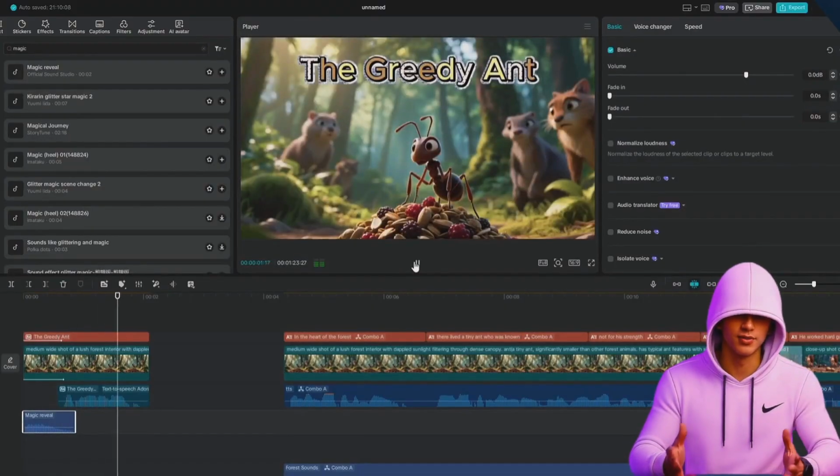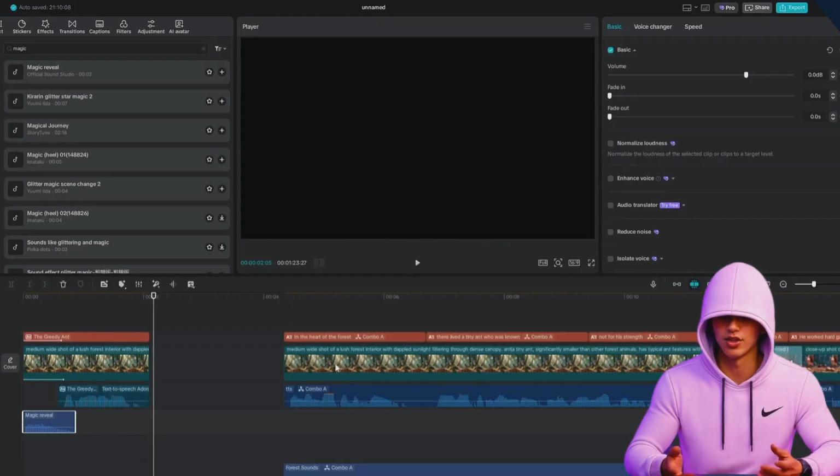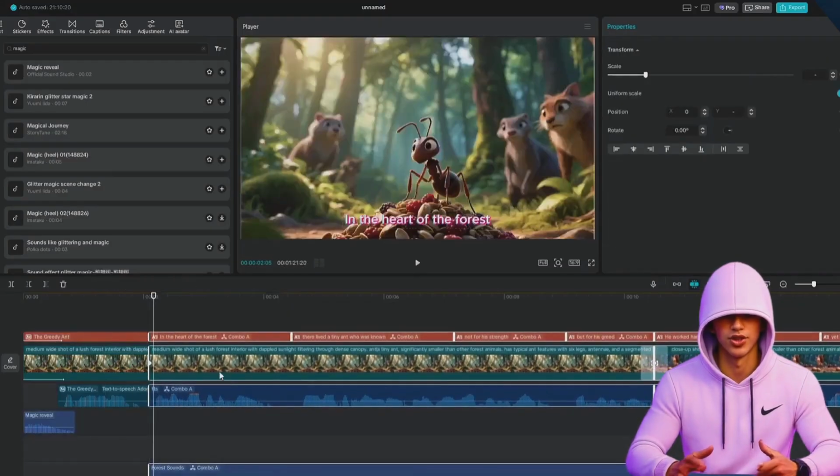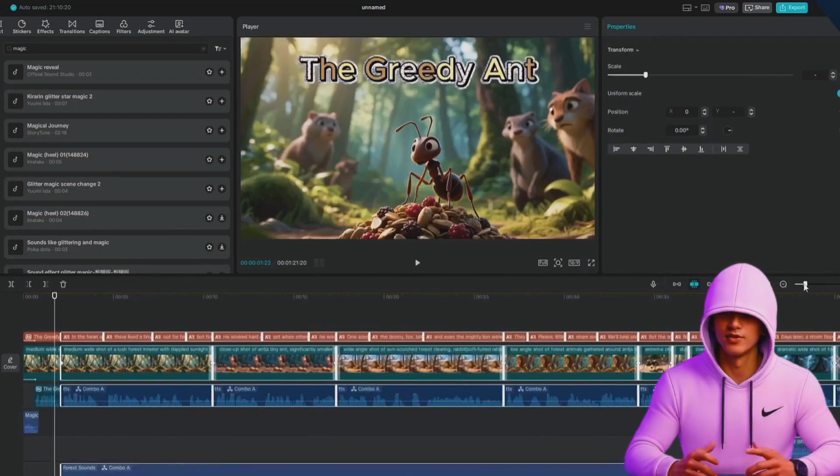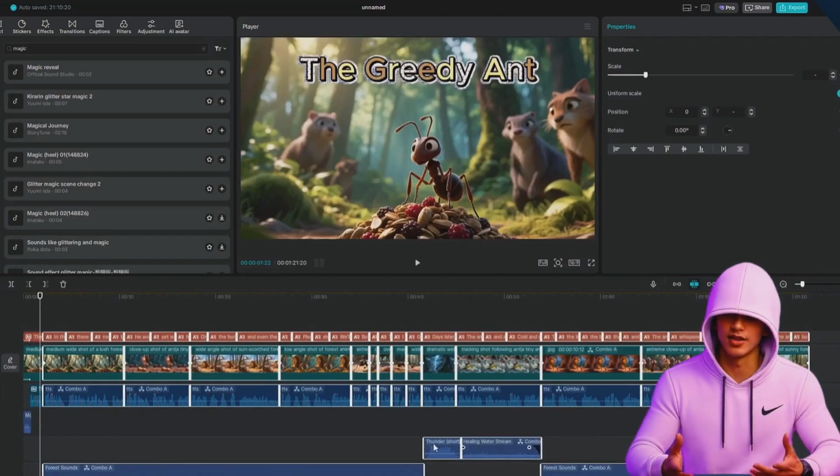Now take all the contents of your video and attach them right after the title on the timeline. This way, everything flows together and becomes one complete story video.